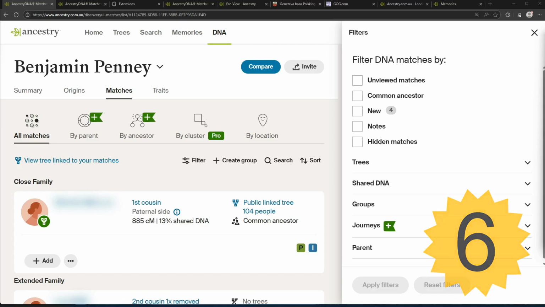Number 6. Now, Ancestry, in my opinion, has the best DNA search. I've subscribed to some other platforms in the past, and Ancestry's is the most flexible. However, that doesn't mean they're fantastic.